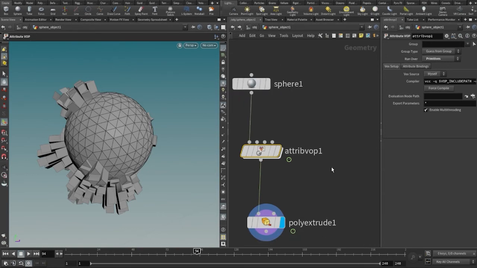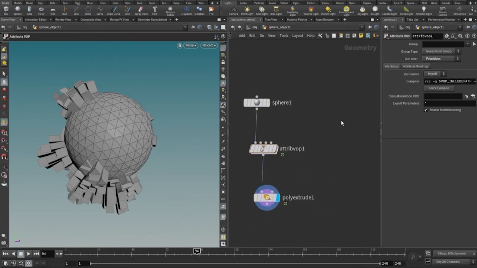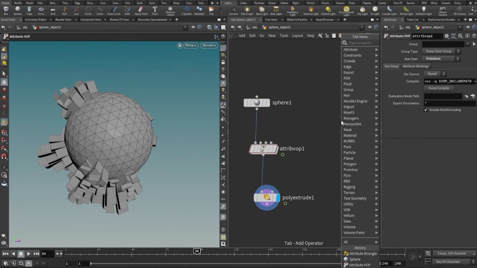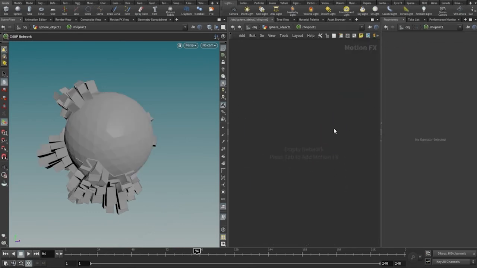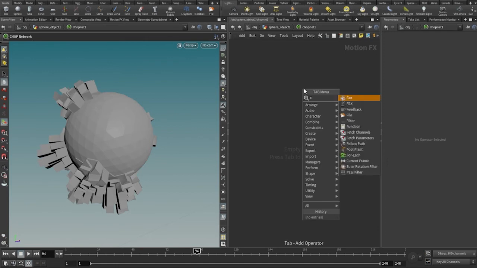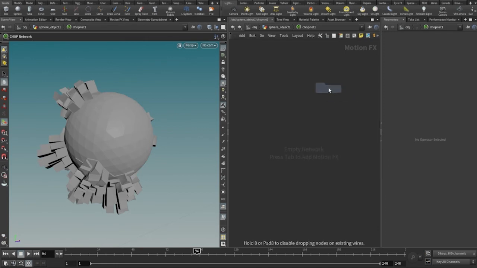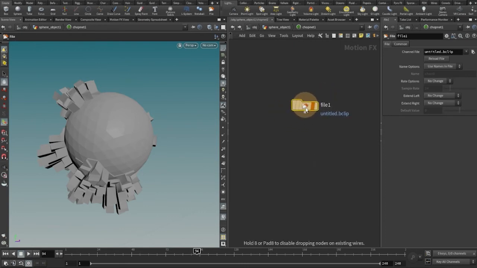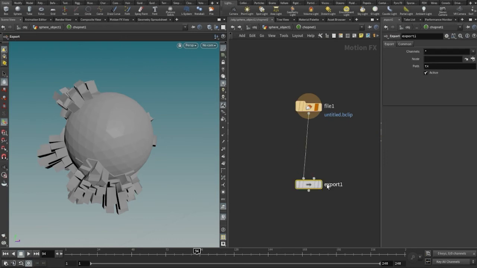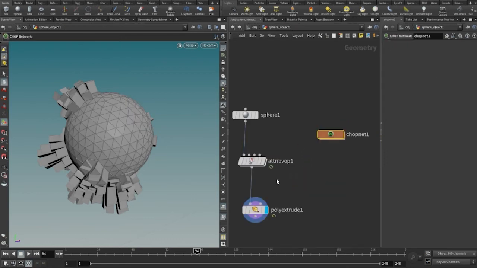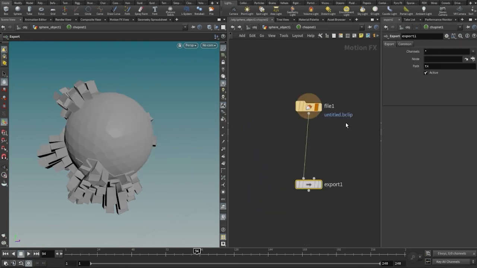Let's do that. Let's bring in the channel operator, chop network, that is. Double click on this, take the file node. The file will be my sound file, and then I'll also need to export it. So I'll have an export node, export it out from here, from the channel operators.